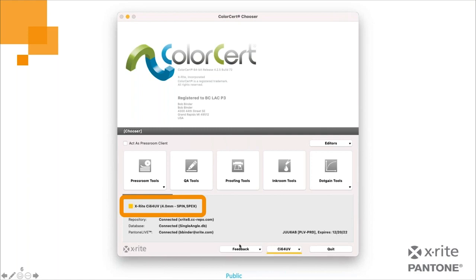First, as with the Exact, it's showing me my aperture size. This is probably more important if I have a CI64 with a switching aperture. If I have an Exact with a 2mm aperture, it's always going to be 2mm, and I probably just know that unless somebody switched instruments on me.